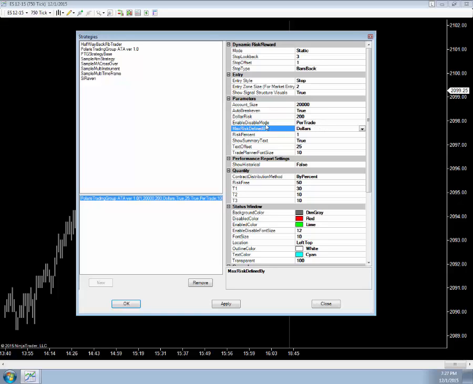The enable disable mode. Now we'll show this when the status box is live, but what this simply means is that as each trade is executed, the end user has to re-enable the tool manually for the very next trade. Okay, so that's a default.